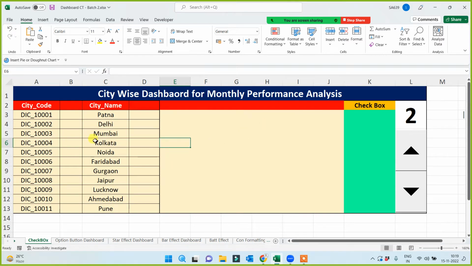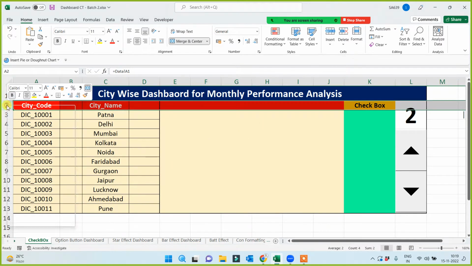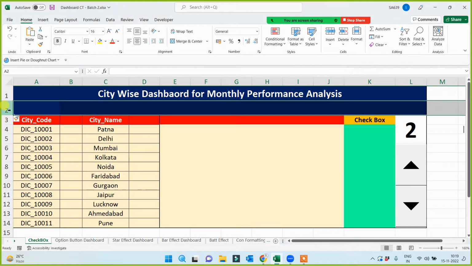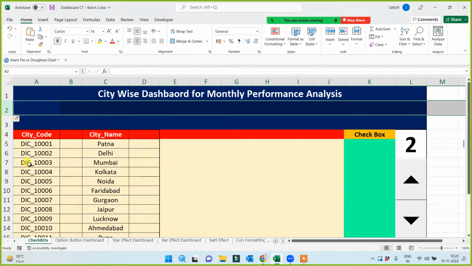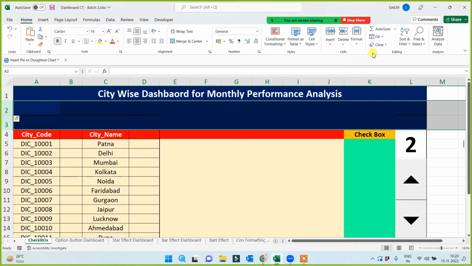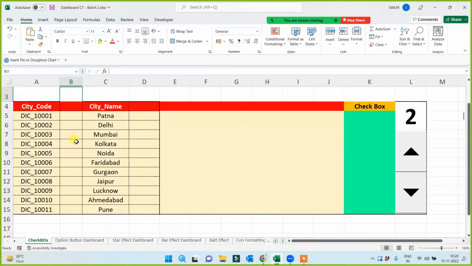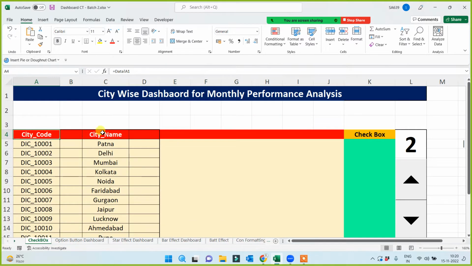What we have to do is we require two blank rows here. Insert 1 and 2. We require two blank rows, and in between city code and city you require a blank column.